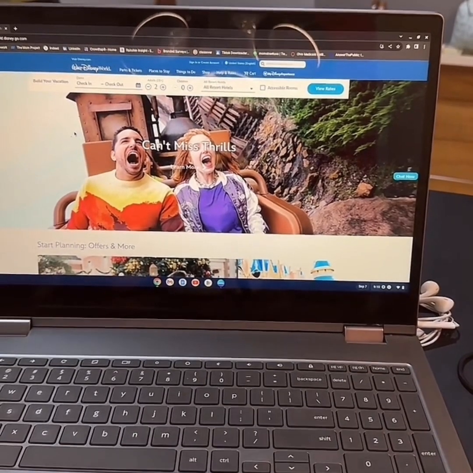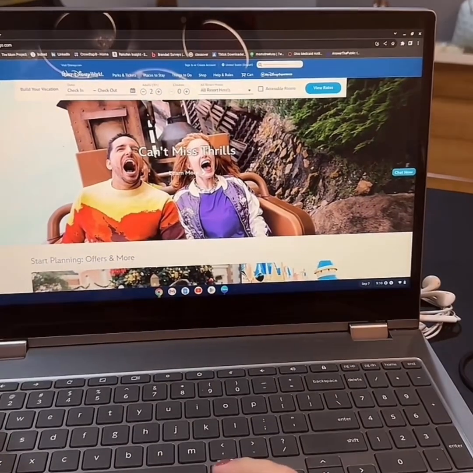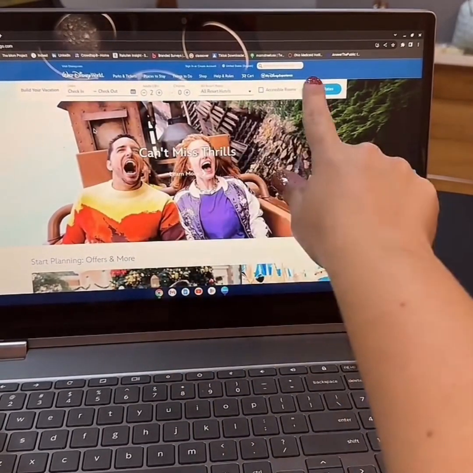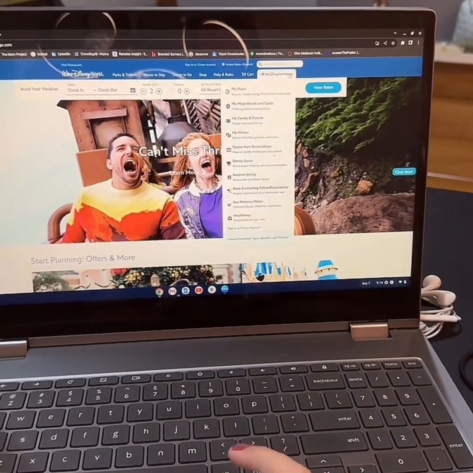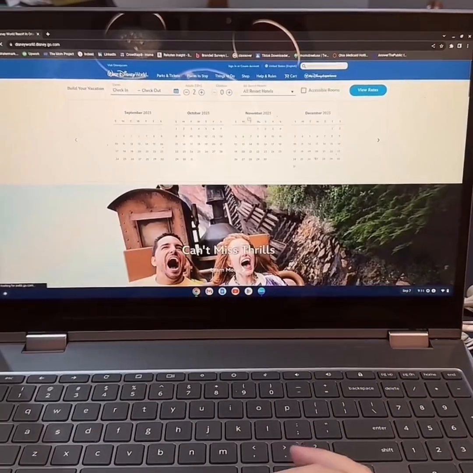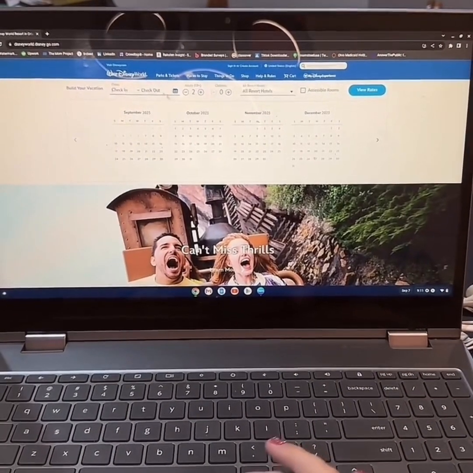So this is the Disney World website. A couple different things that I want to point out. Up here along the top are going to be your main navigation points. And then this My Disney Experience over here is going to be important for you to be able to log in and save things. Okay, so I'm up here at the very top.